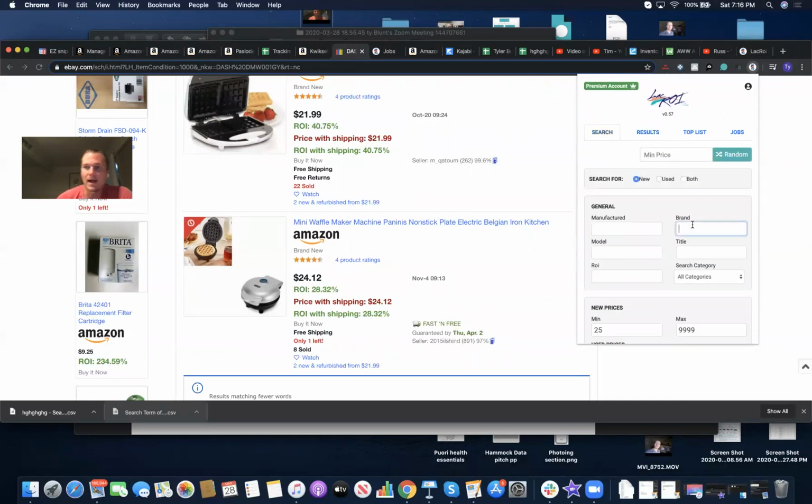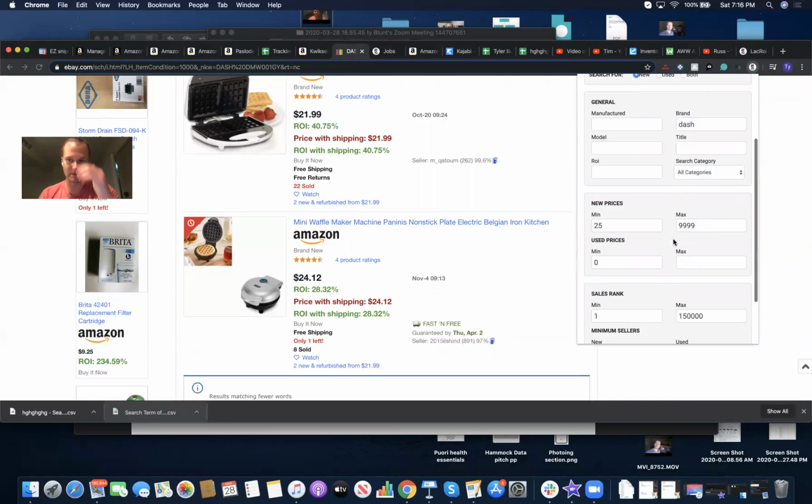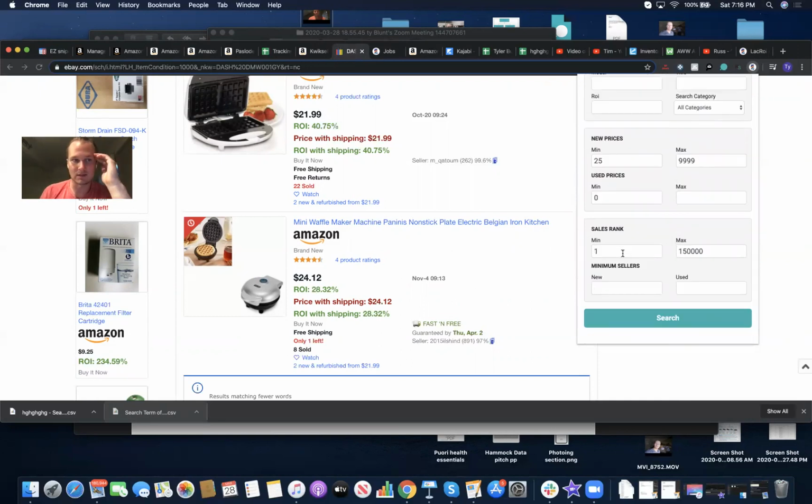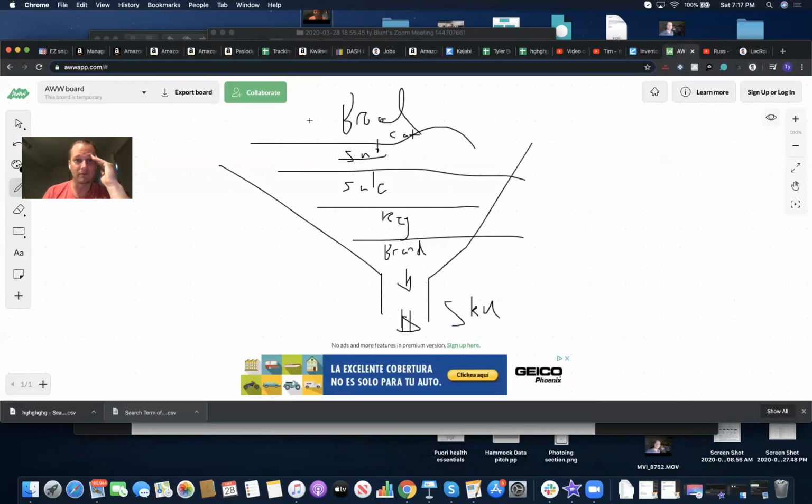So now I'm going to go back. I'm going to do Dash as the brand. Keep the min max, keeping categories open, and then we can keep the sales rank. So now we're diving deep into that. Remember, we're going into that brand. We went from very broad to brand. That's fine. Again, we're just shooting from the hip. You need to just keep shooting.